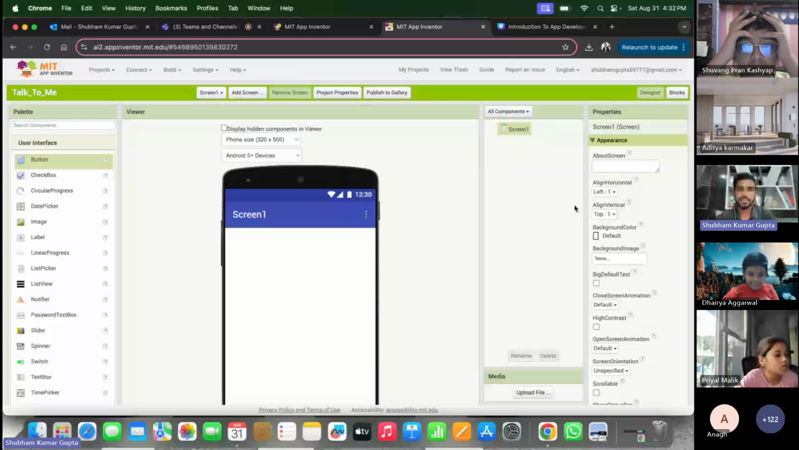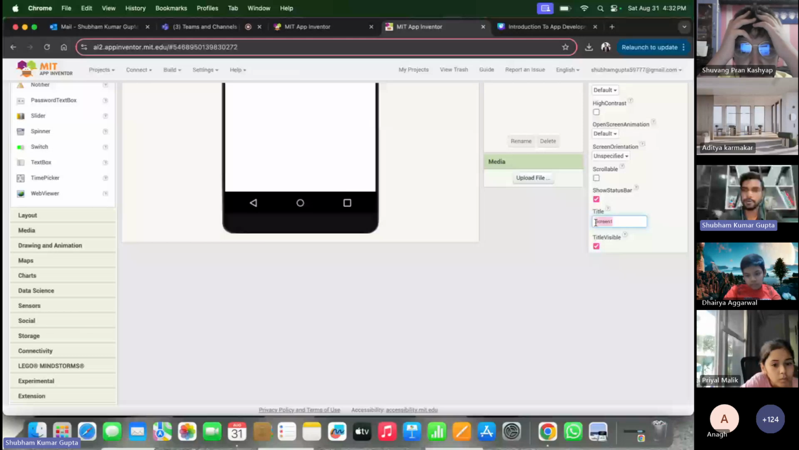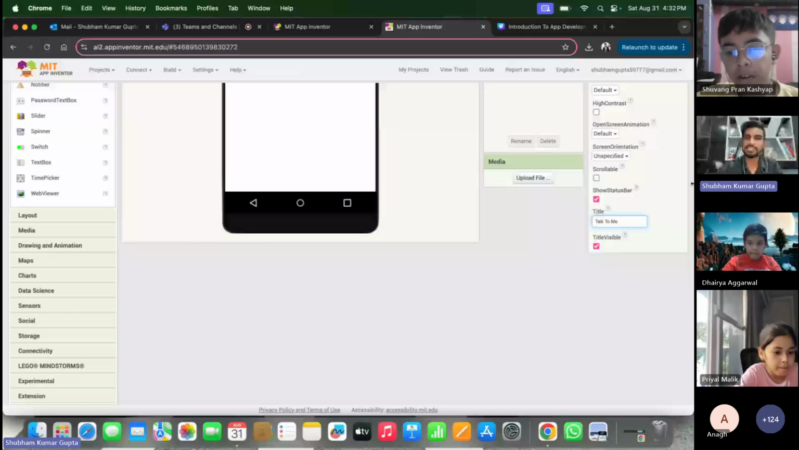The first thing we will do, on the top side, it's indicating as screen one. Can you notice it? It's indicating as screen one. I want to change its name first. I want to give the same name as what we are creating the application for. So in the components, you have to select screen one, and in the properties, go to the bottom, it is written as screen one. Here you have to write it as talk to me, and just press the enter button. What you can observe, it has changed accordingly.